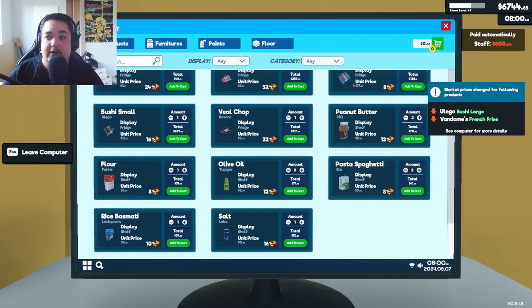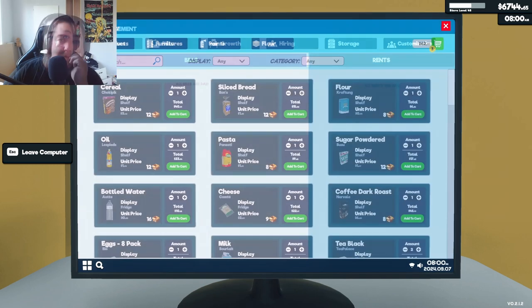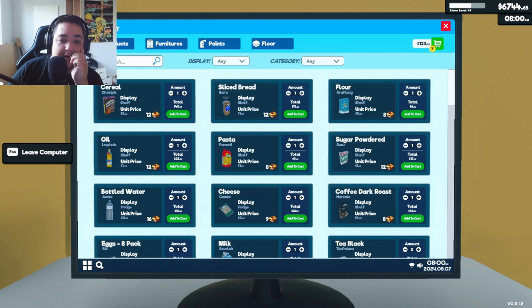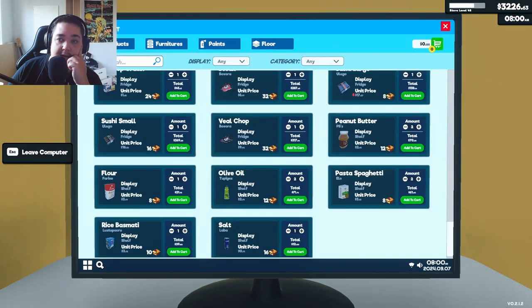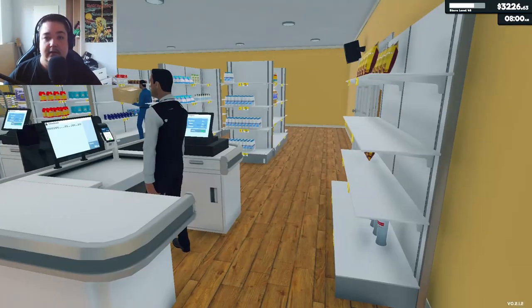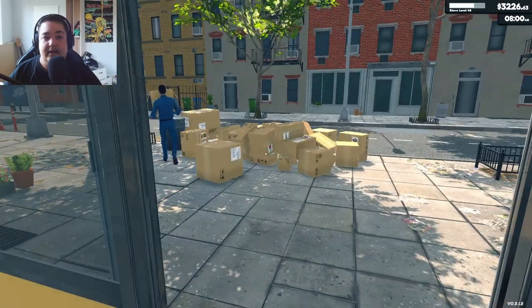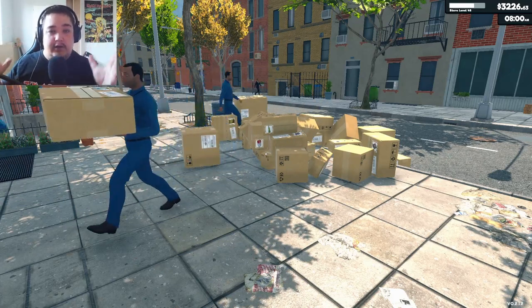Before we do something, we're gonna do this and do the management with bills and rent. We're adding a little bit of everything here, like that. Oh, like that and that. We change the music. Can we change it? Like that. Okay, we have a lot to do, so I'll see you when they are done and when we are ready to open the store.